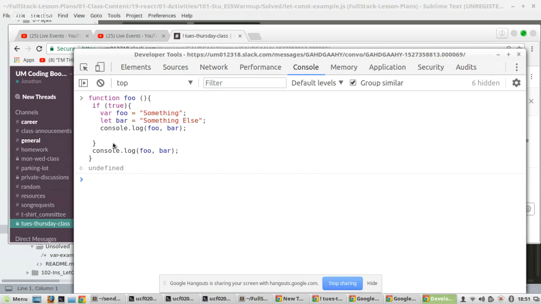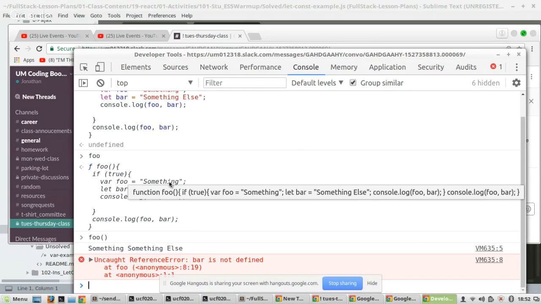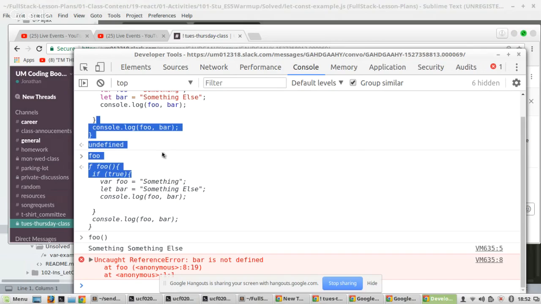So I'm going to do this. Then when I run foo, it's giving me an error here because I'm trying to log bar, and it's saying bar is not defined. You guys see how that works? So I'm able to do it up here, but I can't do it down here. Everyone see how that works?